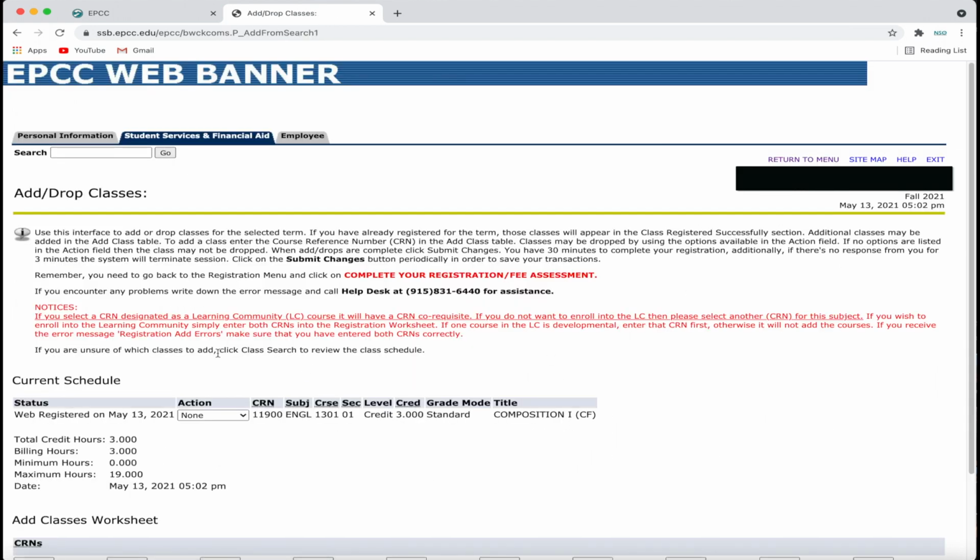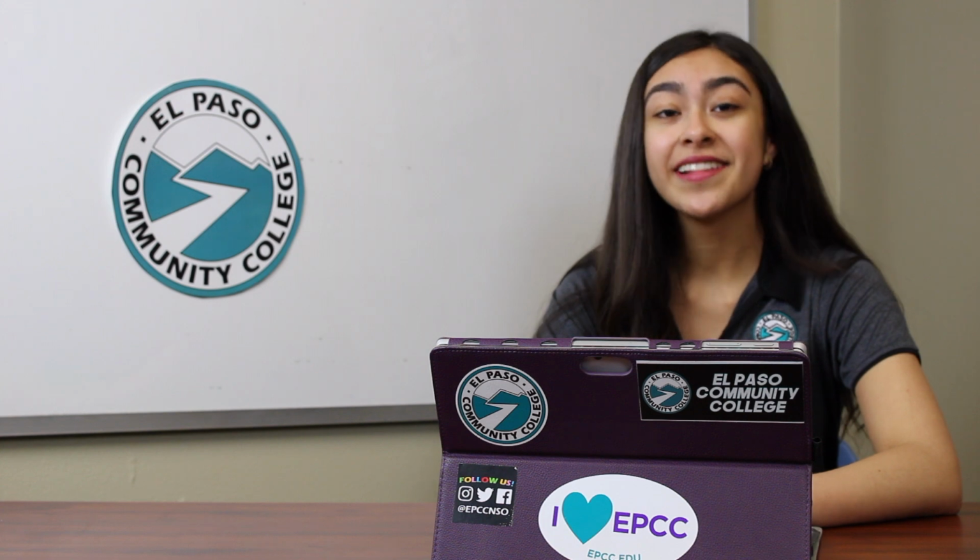Once you have found the right class, checkmark the box on the far left side, scroll all the way down and hit Register. Now, what happens if I later realize that I registered on the wrong campus by accident? Don't worry, because you can actually drop your class from the same place you registered.